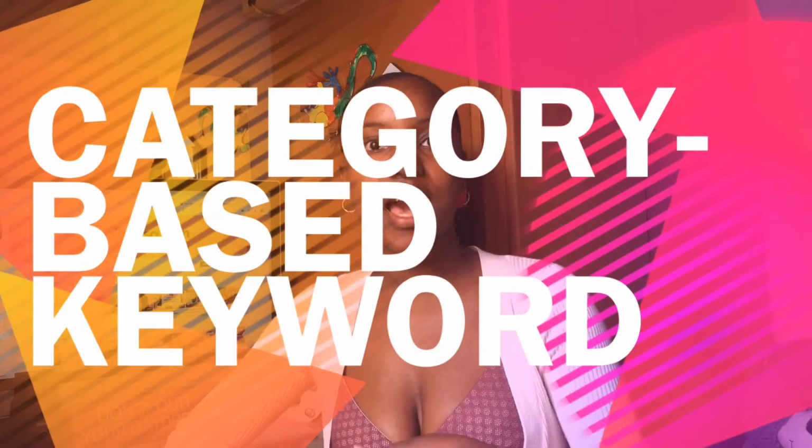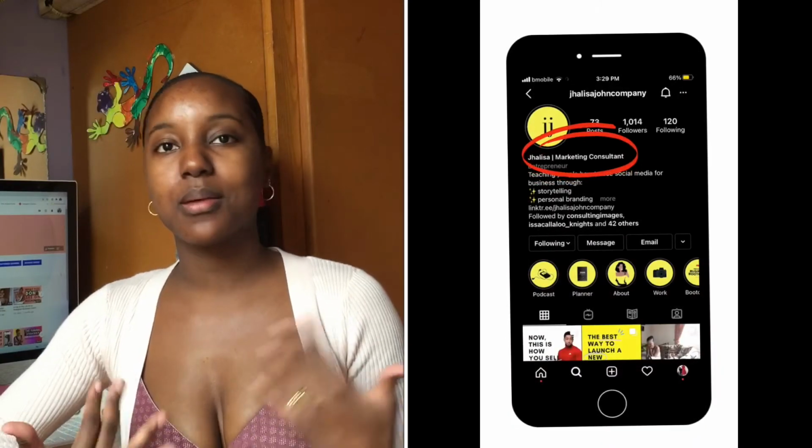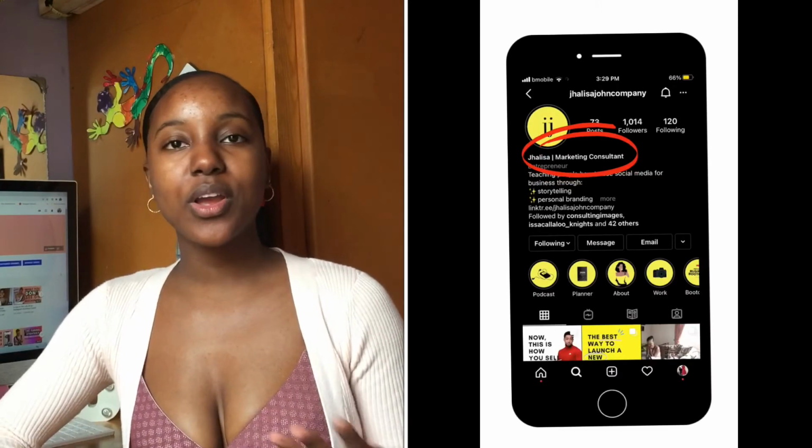The third type of keyword, let's call it a category-based keyword. And this basically tells people the type of business you have or your profession or the industry you're in. So let's look at some examples. So here you could put things like sales trainer, or like me, marketing consultant, or you could put something like bike shop or restaurant. And again, if people search for these things on Instagram, your business will appear.